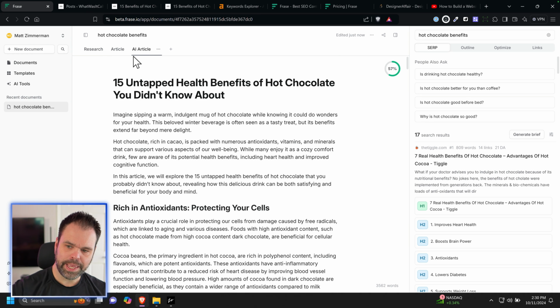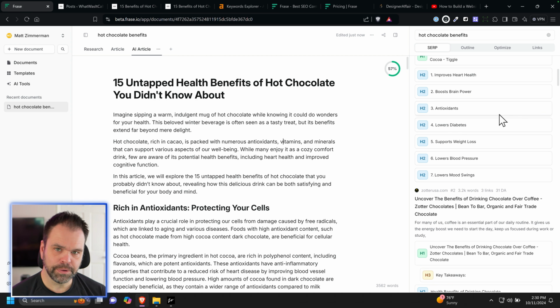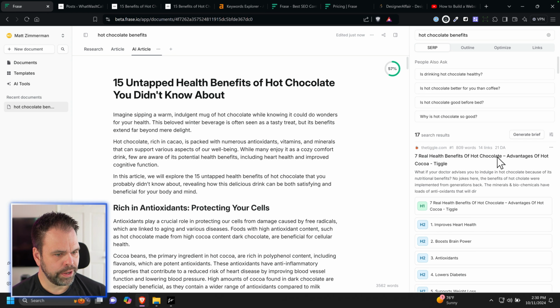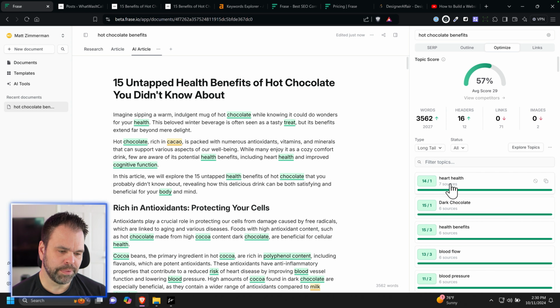So now we can access the features that we were initially using when we were building our article over here inside of here, and add those citations in, add those statistics in, and beef up our article for something that we would actually want to publish on our site. So we can go over here to optimize, and we can look at these are the clusters. We can look at the long tails.